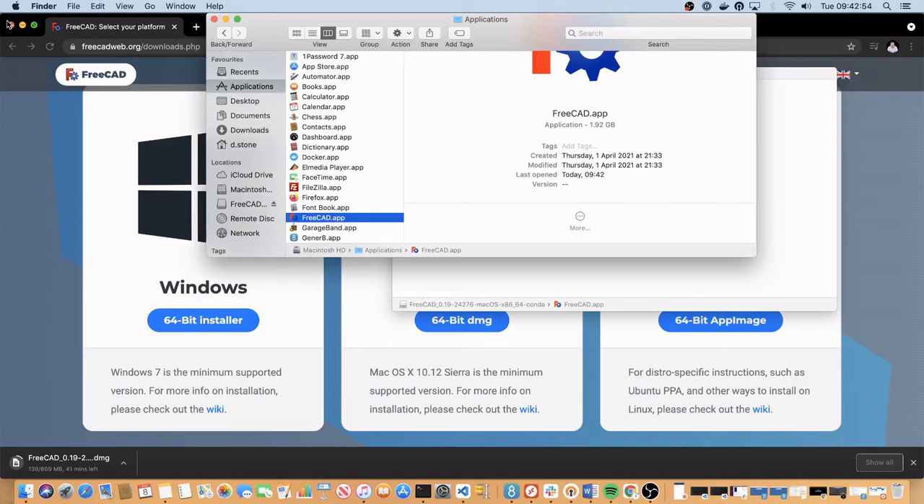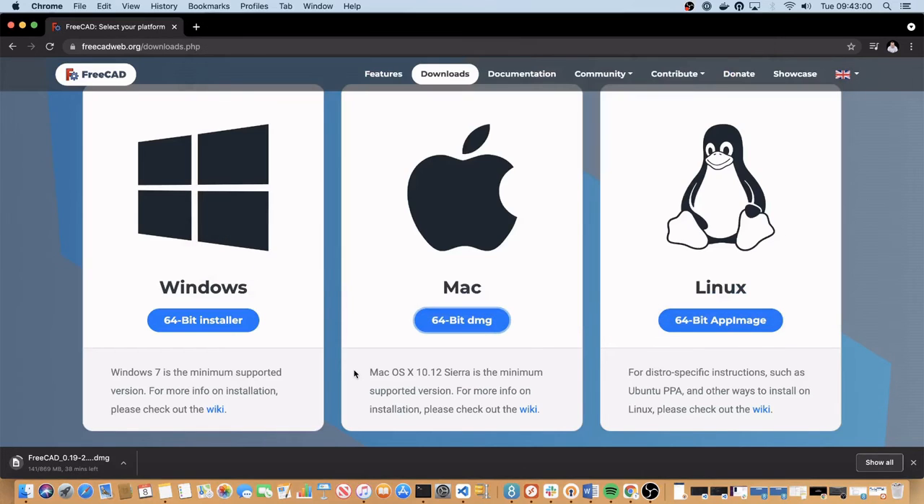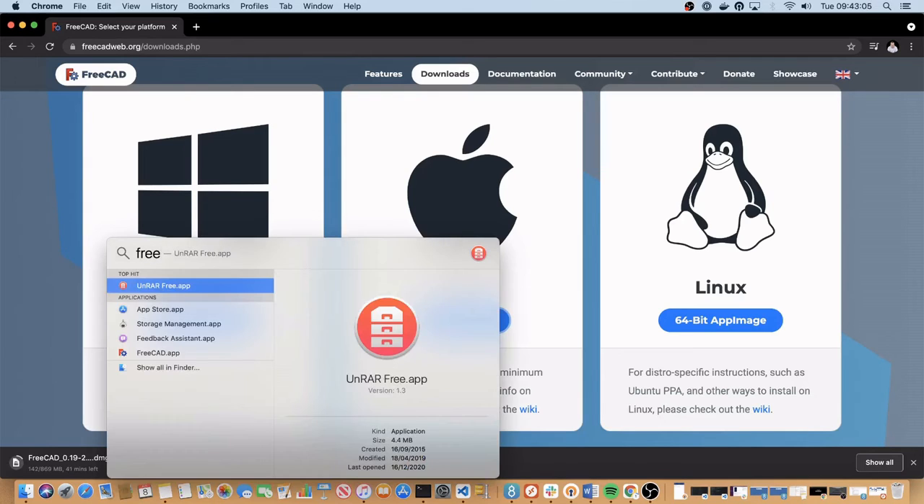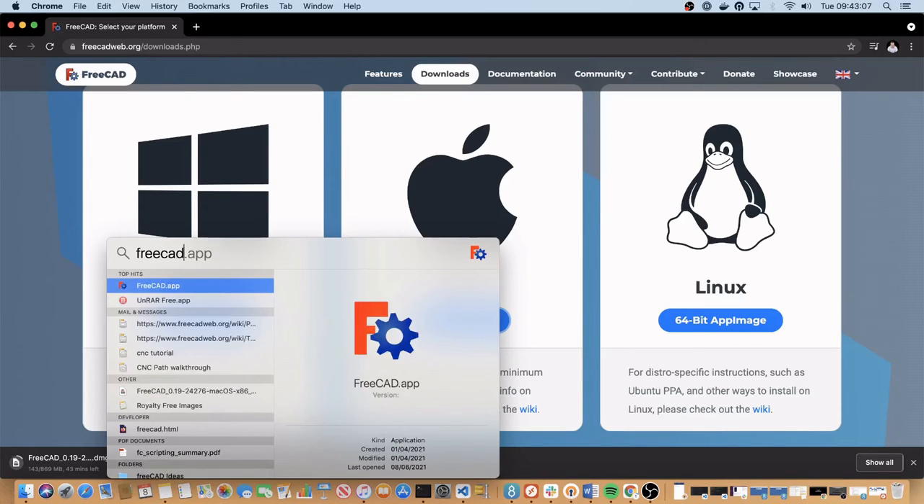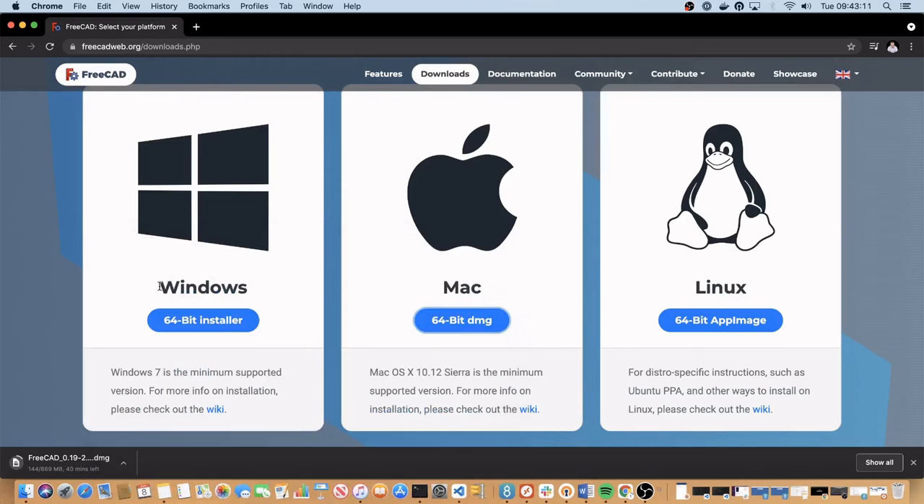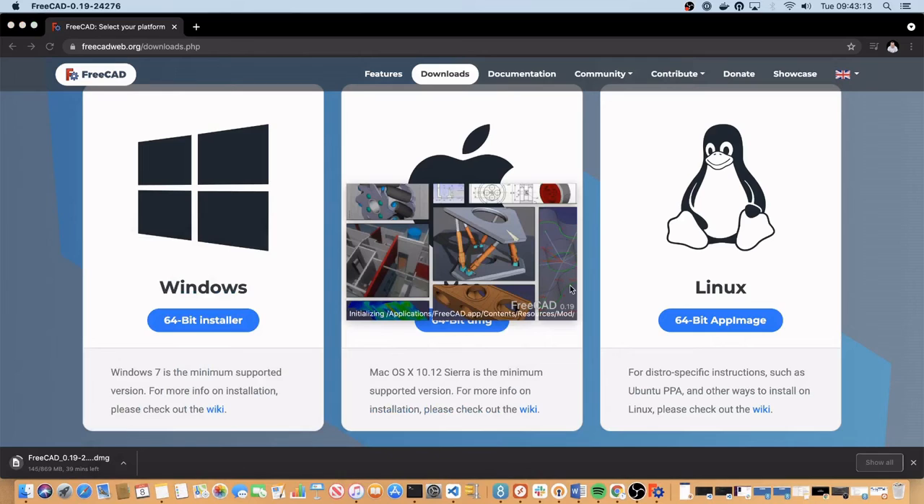Now we can actually run that from Command and Shift as well. If we hit Command Shift, then we've got the Spotlight search, and we can type in FreeCAD in there and that will run it as well. I hope that's helped the user that asked this question, and that's how you get FreeCAD up and running on a Mac.